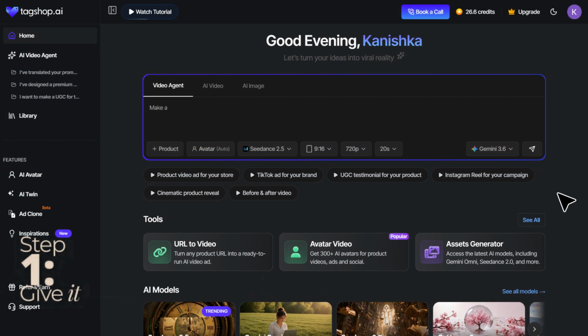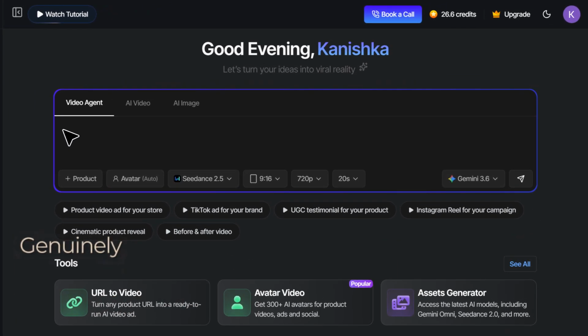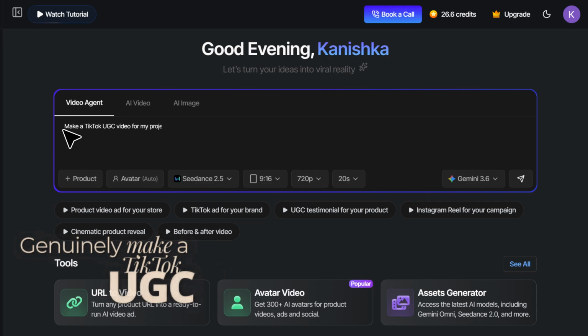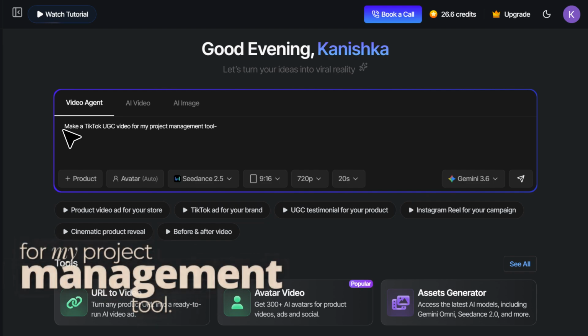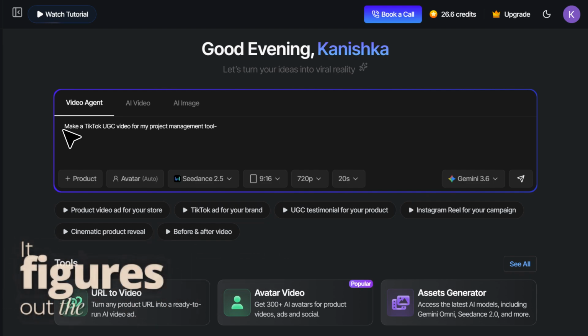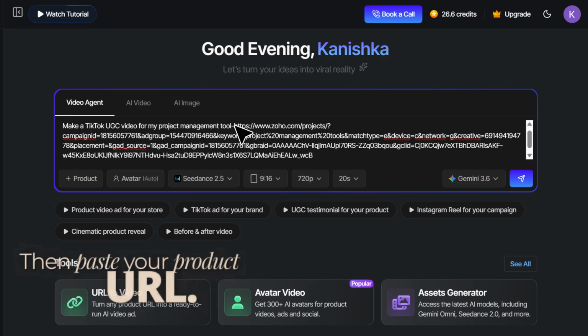Step 1. Give it your idea and your product. The brief is 1 sentence. Genuinely, "make a TikTok UGC video for my project management tool." That's enough. It figures out the rest. Then paste your product URL.